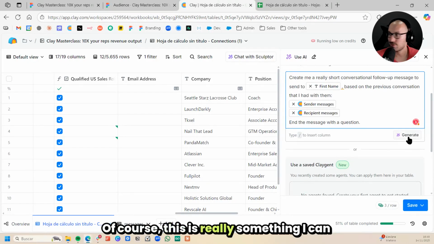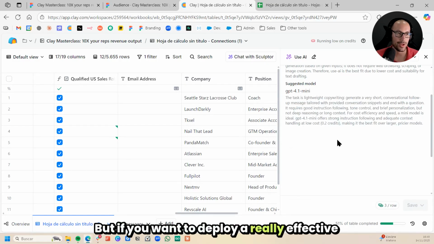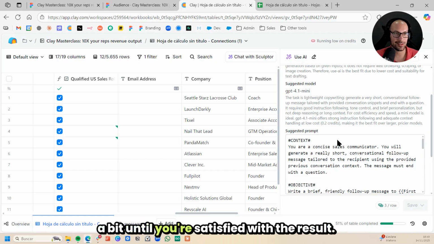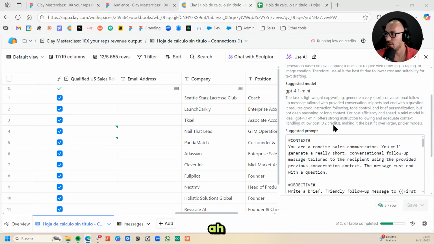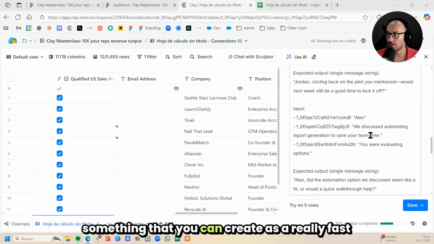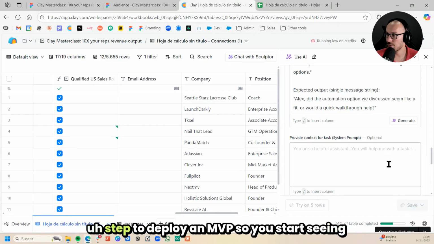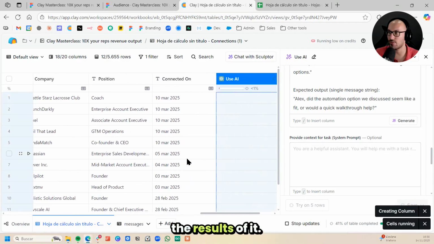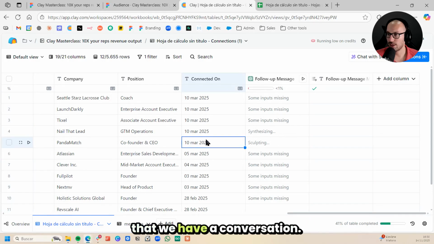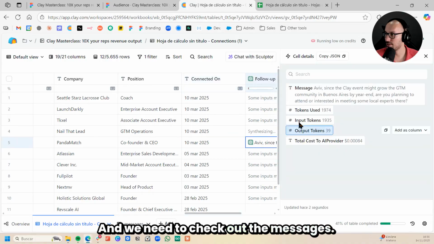Of course, this is really something I can create really fast, but if you want to deploy a really effective copy, you need to invest some time and iterate a bit until you're satisfied with the result. But now, as you can see, we are deploying something that you can create as a really fast step to deploy an MVP, so you start seeing the results of it. Now, of course, it's gonna run only for the ones that we have a conversation. We need to check out the messages.